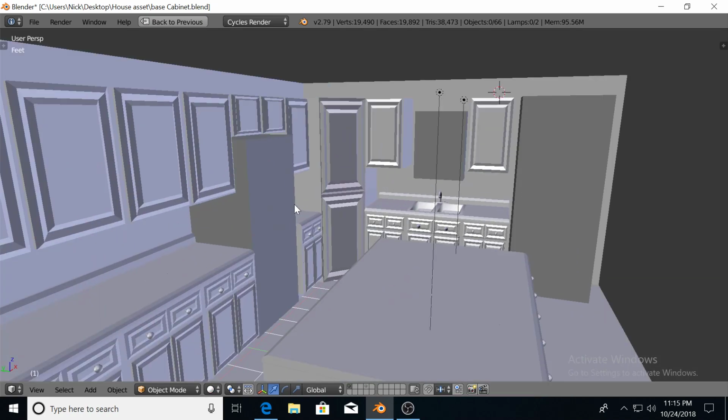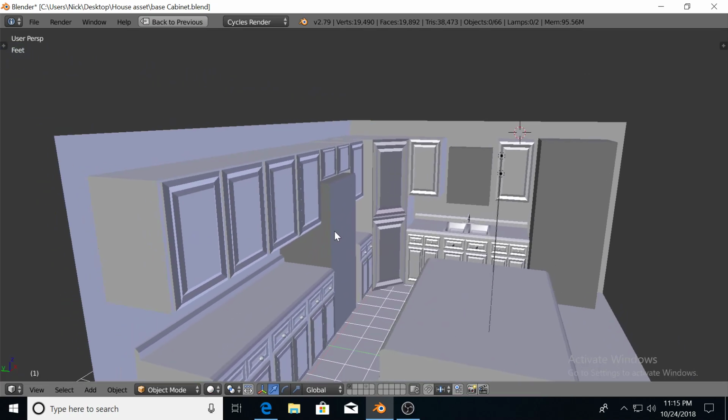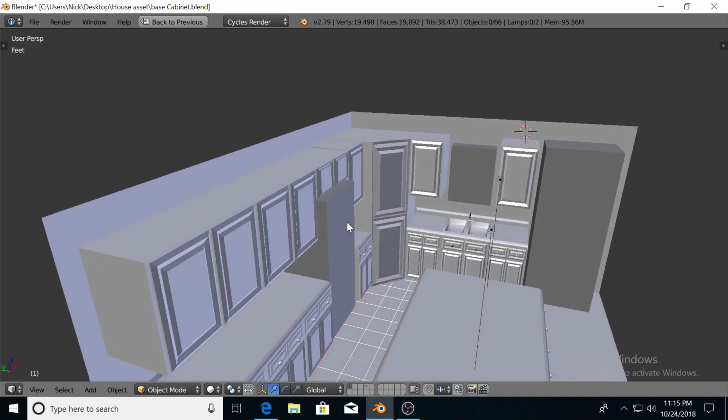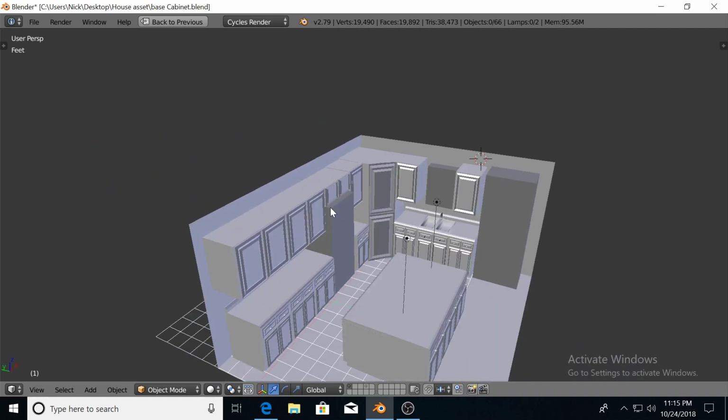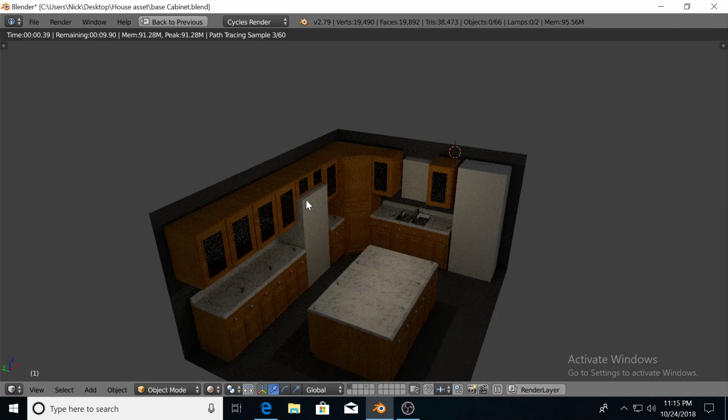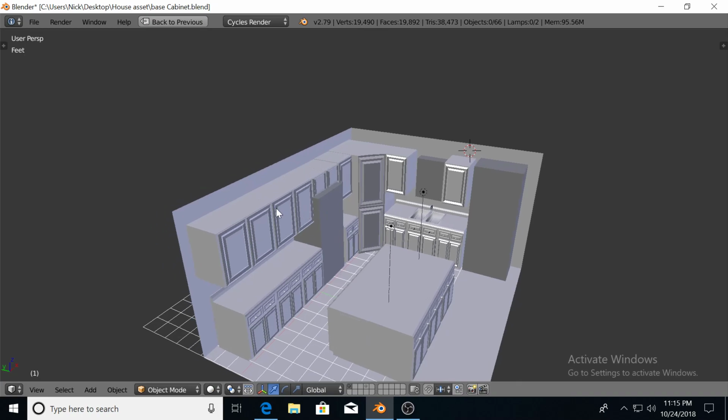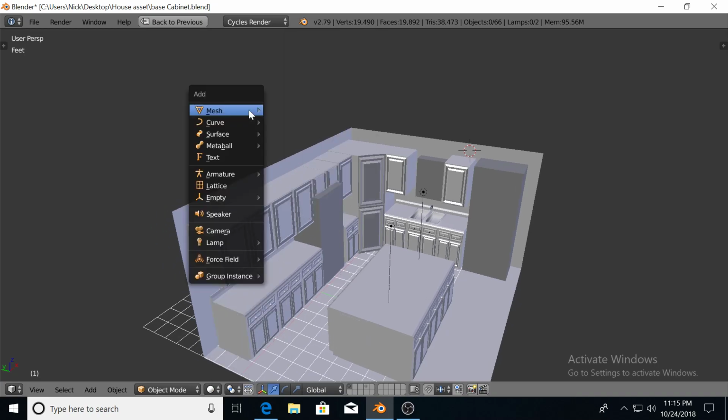One thing I haven't been mentioning is you should really be saving these every so often, because sometimes when you render stuff, I know mine likes to crash every so often. So definitely get in the habit of saving.